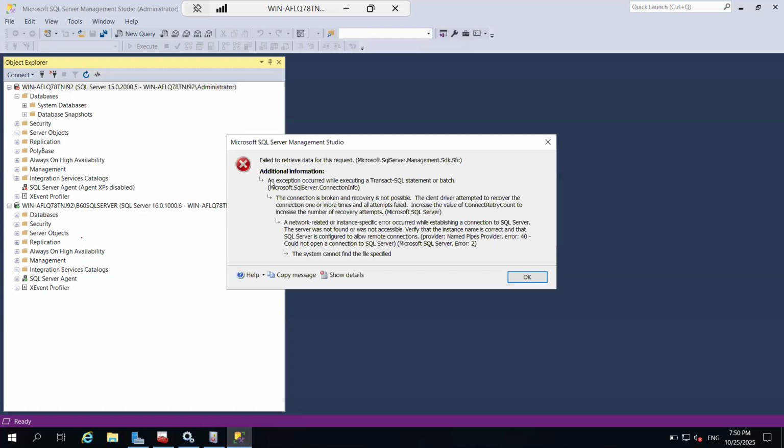See, an exception occurred while executing the Transact-SQL statement. You remember in the beginning we discussed the statements that we will use in MS SQL Server, T-SQL statements, the commands. T-SQL means Transact-SQL. An exception occurred while executing a Transact-SQL statement or batch. The connection is broken and recovery is not possible. The client driver attempted to recover the connection one or more times and all attempts failed. Increase the value of connection retry count to increase the number of recovery attempts. It will not start even though you increase it, because SQL Server is in a stopped state. See, one more big error.